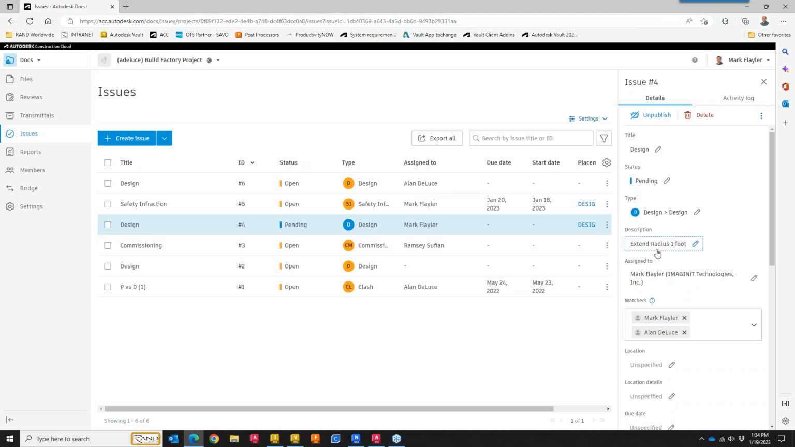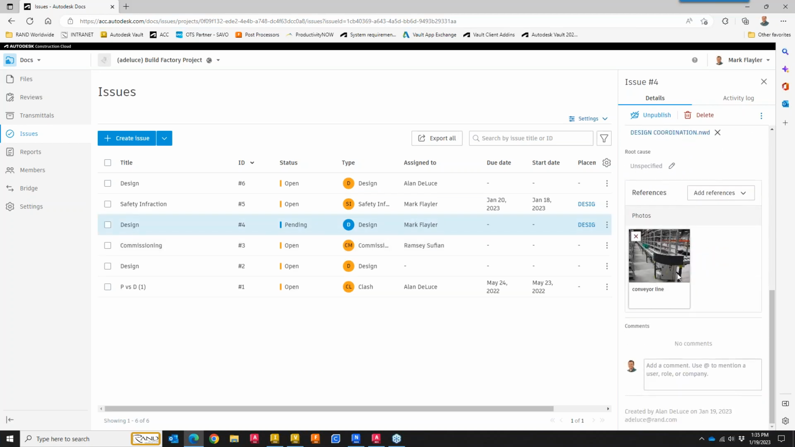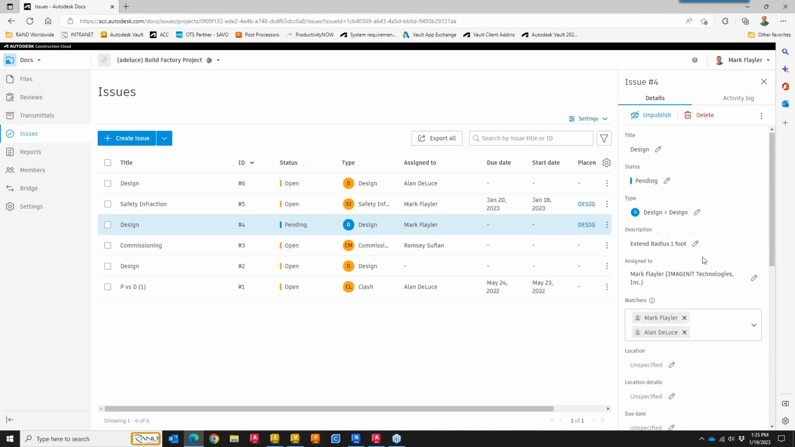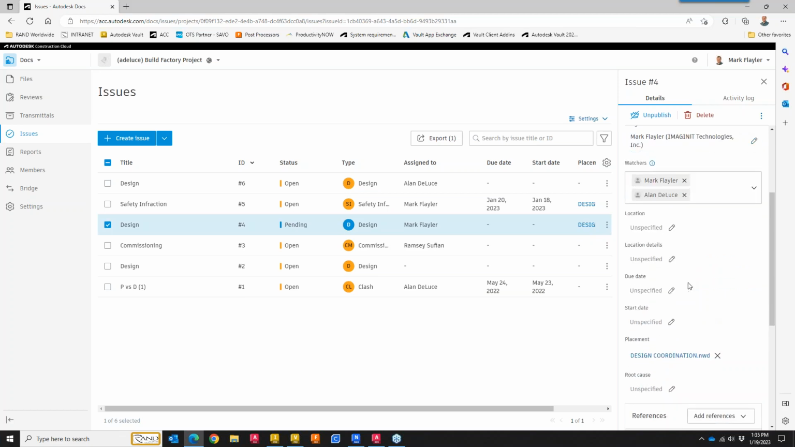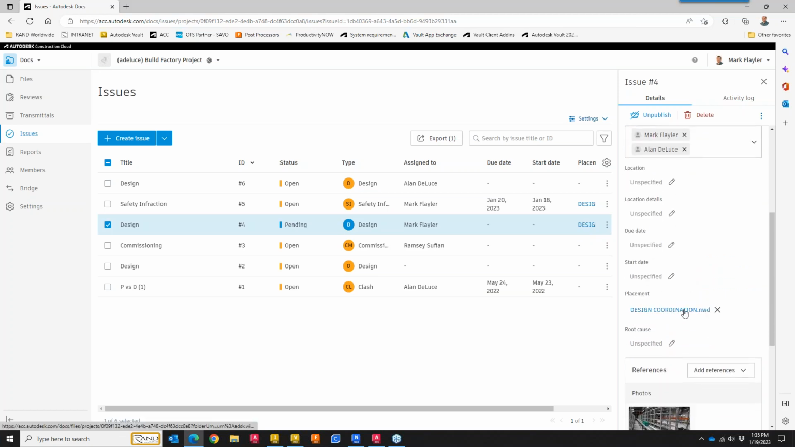And it looks like it's asking me to extend radius 1 foot for a particular model. All right, so where's this at? Oh, it's in the conveyor line. Looks like he took a photo in the field and added it for me. So I'd really kind of want to take a look at that. All right, I know that's on the design coordination NWD, so let's go there.